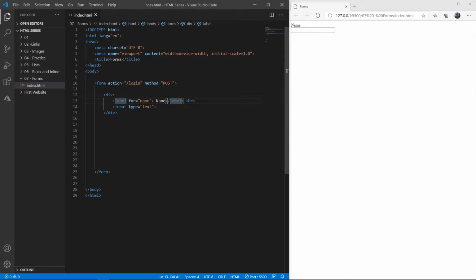Now we'll put some more attributes inside the input. The first one is name. This name determines what the data will be in the backend. This field usually needs to be the same in the backend. Once you get some insight from the backend developer or someone else, you will understand what this name is for. So this is generally for backend purposes. Let's add one more thing, that is ID.